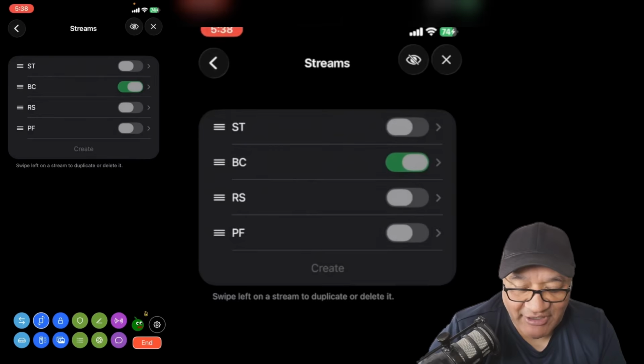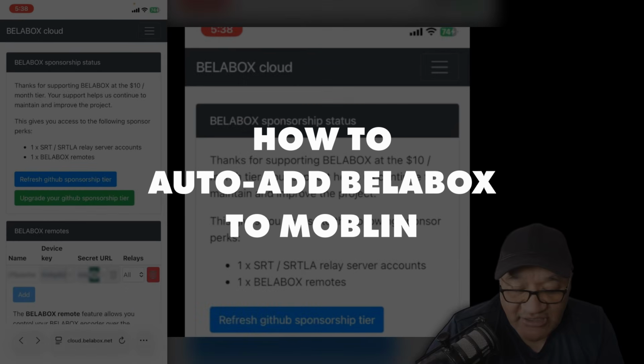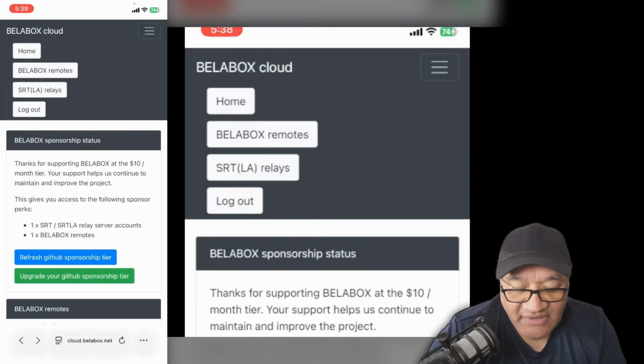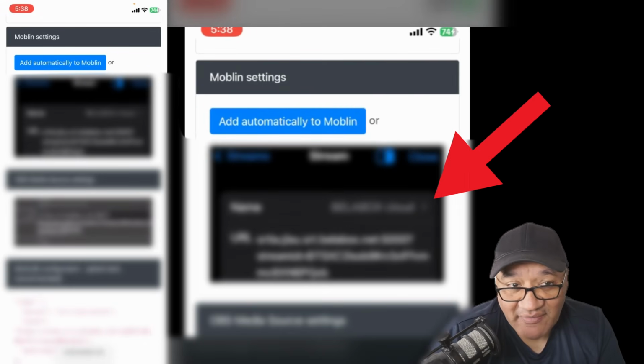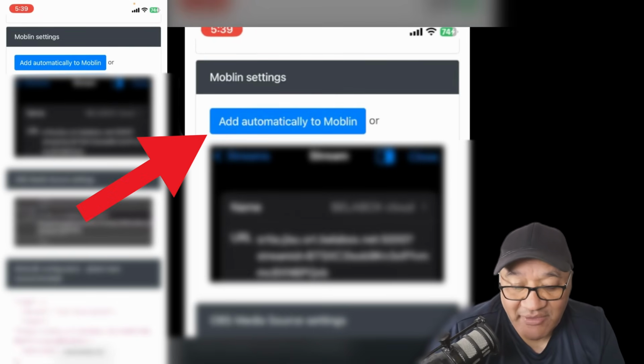Before we do that, for anyone who's wondering how do you get or load Belabox Cloud into Moblin, there's actually a fairly easy way to do it, but you can do it from your phone, the phone that has Moblin. Now we'll want to click the burger menu from the top right hand side, look for SRT LA relays, scroll to Moblin settings. We've found it. Now you could copy the details from here, but there's a much easier, quicker way of getting your info added automatically to Moblin. In fact, it's right there in that blue button which says add automatically to Moblin.